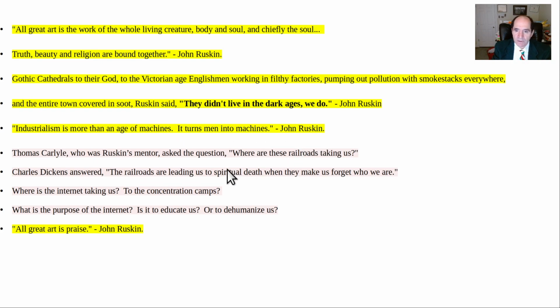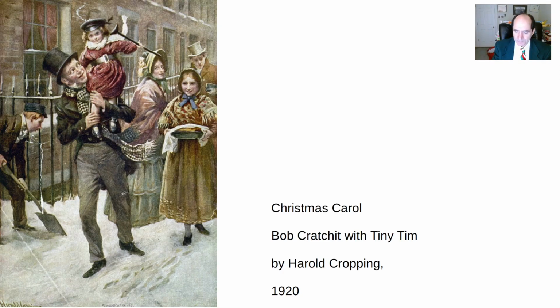John Ruskin. Okay. Thomas Carlyle, who saw all the railroads, he asked the question. He was Ruskin's mentor. He said, where are the railroads taking us? And Charles Dickens answered, the railroads are leading us to a spiritual death if they make us forget who we are. So I would make the analogy, where's the internet taking us? To the concentration camps? What's the purpose of the internet? Is it to educate us or to dehumanize us? Obviously, it can do either one. Ruskin says, all great art is praise.